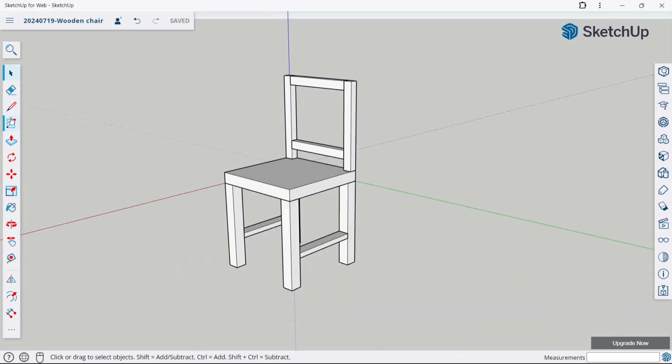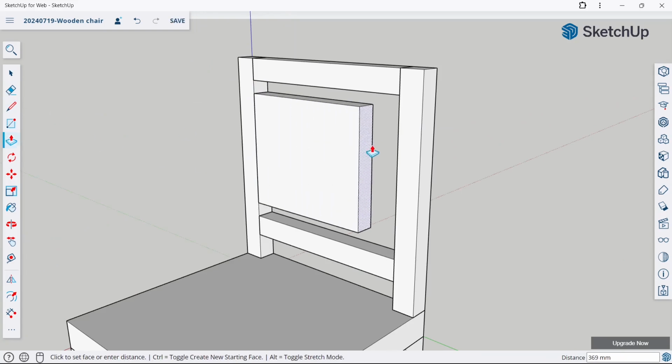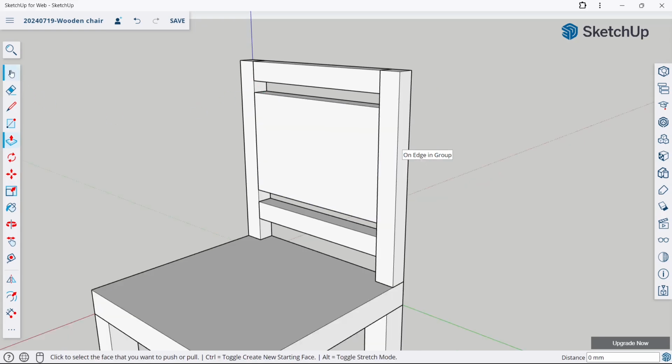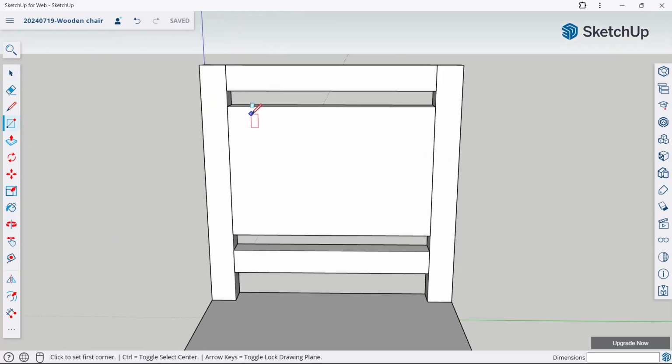Now go to rectangle tool, select this point and make a rectangle like this. Go to push pull tool, select this face and drag it here. Go to rectangle tool and make rectangle like this.